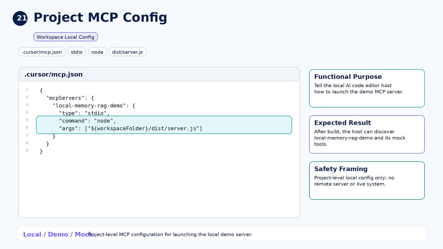With connect through stdio in mind, the next piece is Project MCP Config. The Project MCP Config tells the host how to start the server. The server name matches the local demo server. The transport type is stdio. The command is node. The argument points to the compiled dist/server.js file. After changing server code, rebuild before testing again. A wrong path is one of the most common setup mistakes.